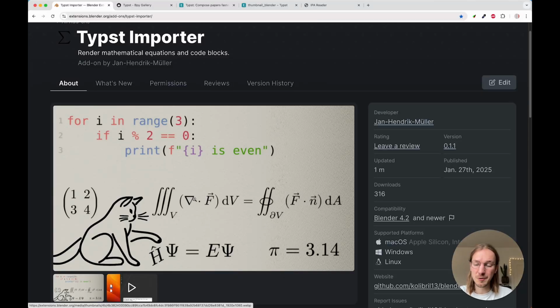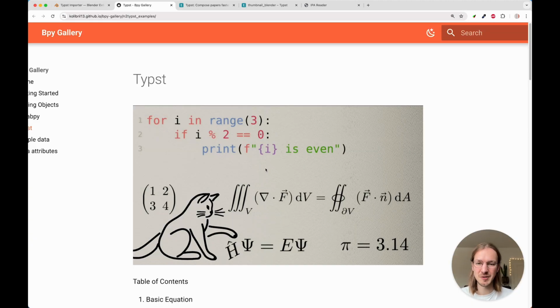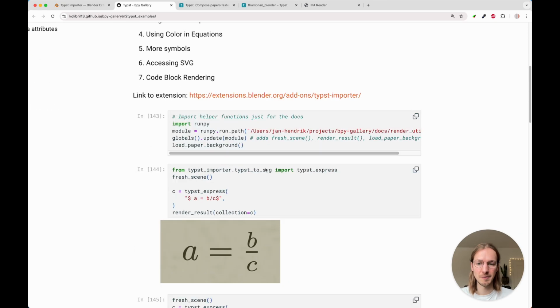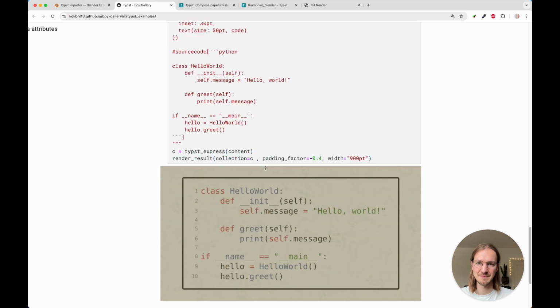If you want to render equations or code blocks in Blender, then this tutorial is for you. I've recently published the Typst importer extension in the Blender extension store. You can get it for free and it's available for all platforms. In the next few minutes, I will show you how to use it, and we will go over the Python API, and I will show you how to render scenes like these.